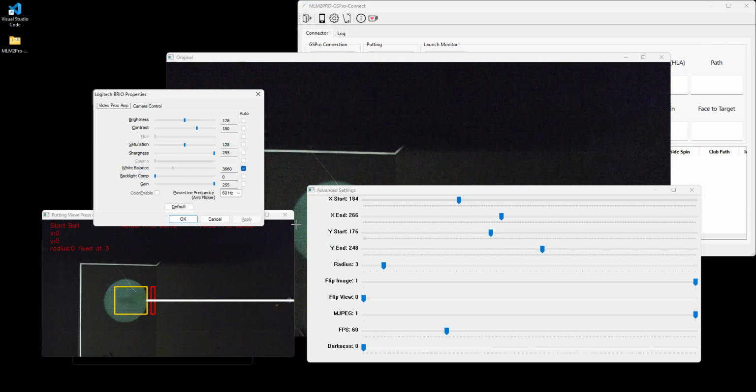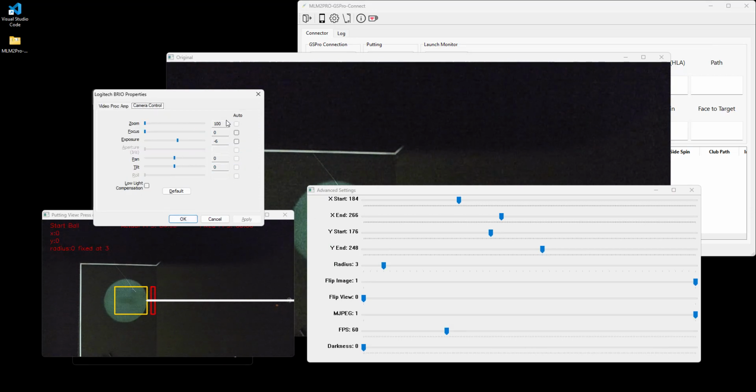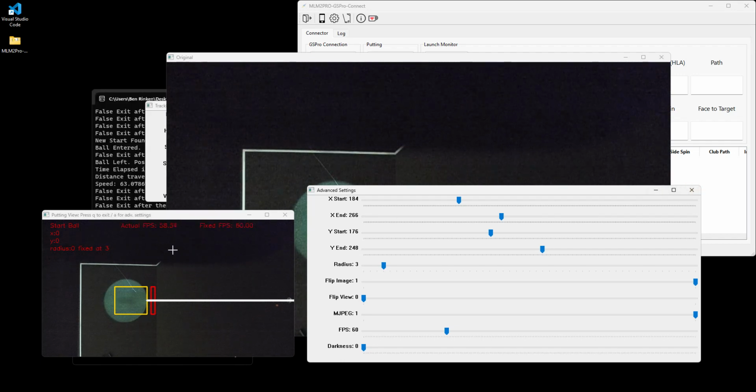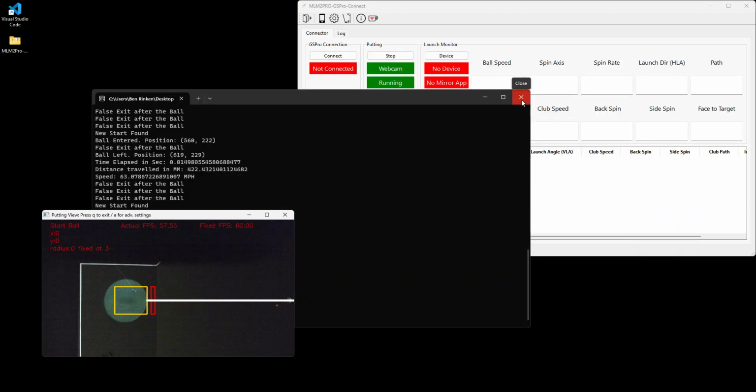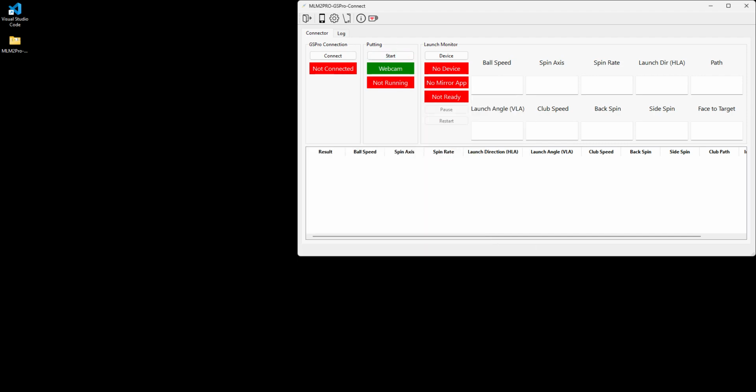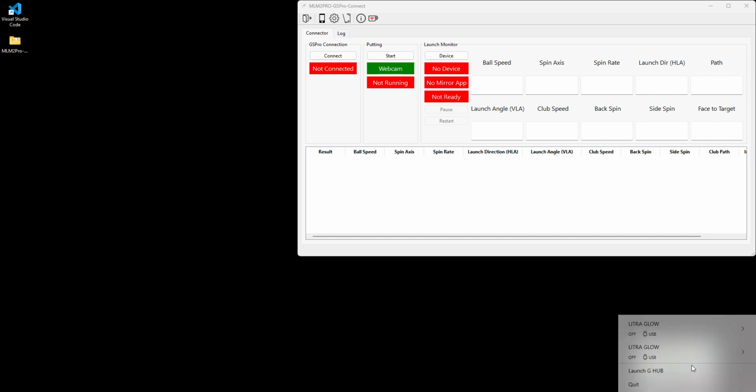Hit your A key and go to your camera settings. Check your camera controls. Make sure you don't have any autos, and really take a look at this exposure. It's going to change your color settings completely, but also make sure you don't have low light compensation on. And then lastly, I'm going to close out of these, hit A to save, hit D to save, and then I'm just going to close out by hitting Q. We'll stop. If you have anything like G-Hub, Logitech G-Hub is what I have that runs my cameras, open that up and make sure the settings are right in there as well.